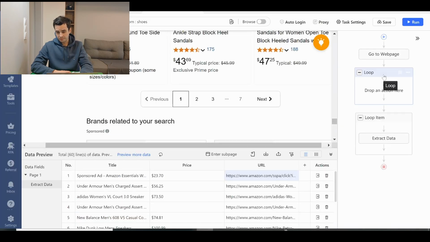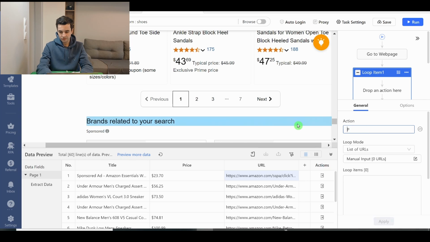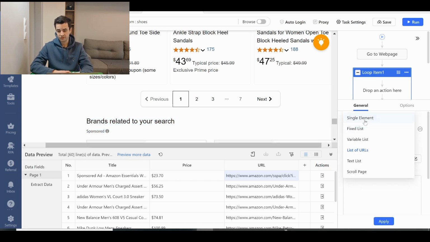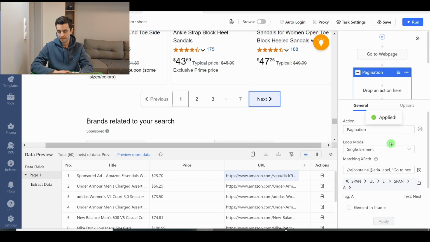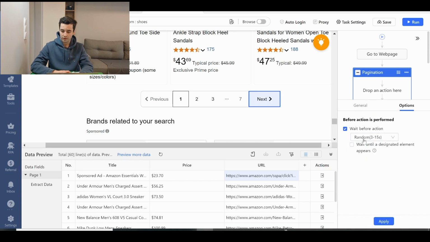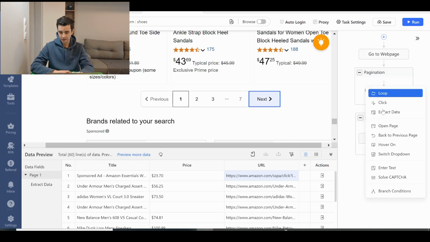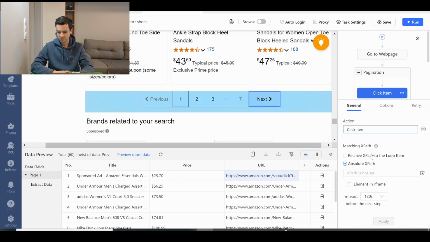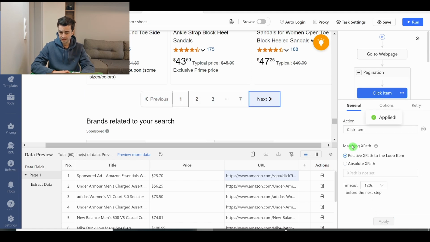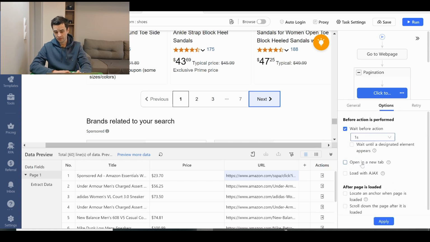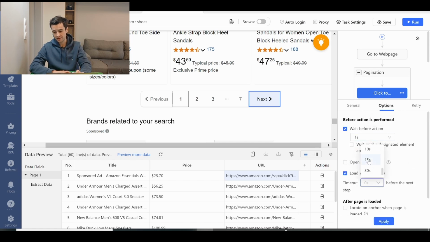So let's create this pagination loop item. Let's rename it. We call it pagination. Loop mode, single element. Up, I paste my XPath, 1 second as a timeout, and I click the next page button. Relative XPath to the loop item. Yes, let's rename it. Click to paginate, wait before action 1 second, and load with Ajax 10 seconds.